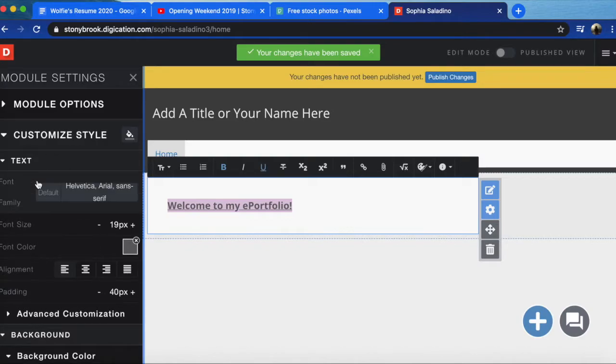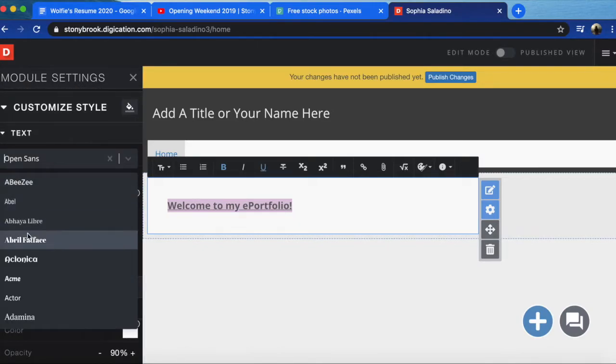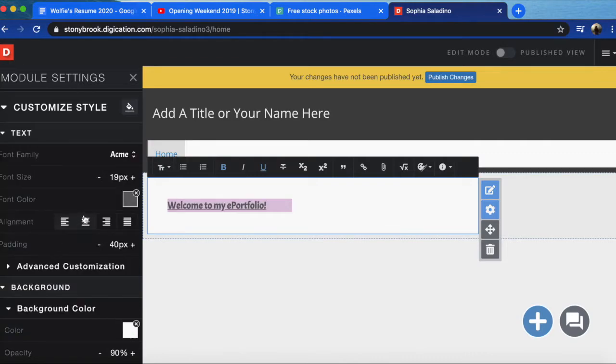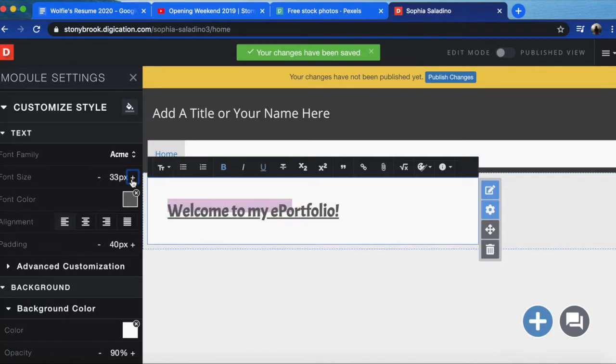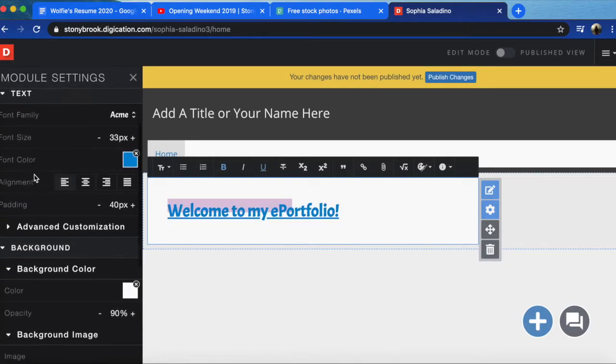First is the text, so you can see we can change the font to whatever you would like. You can change the font size, so you can make it larger because it is the title. You can also change the font color, so you can make it like blue if you'd like. And the alignment, so you could center it.